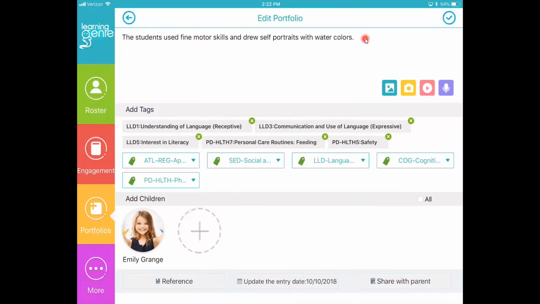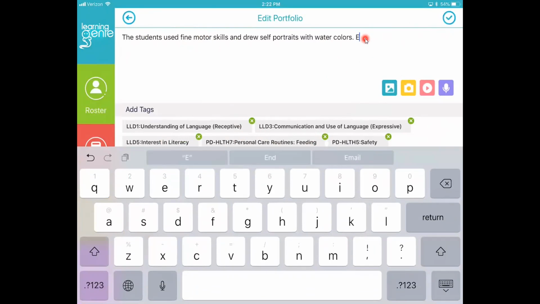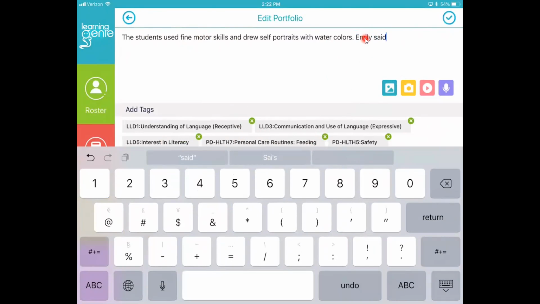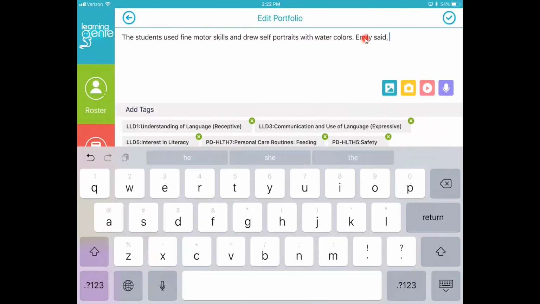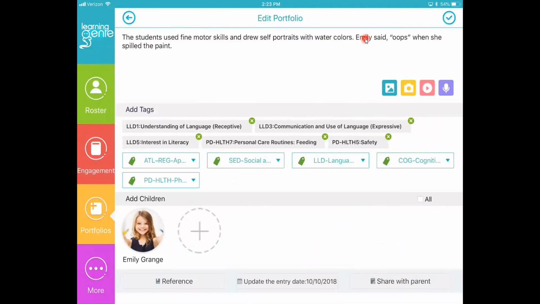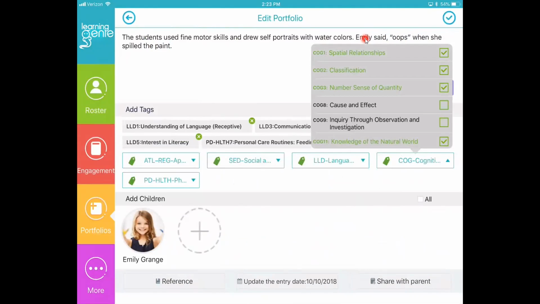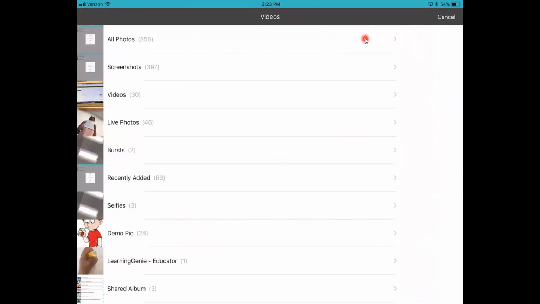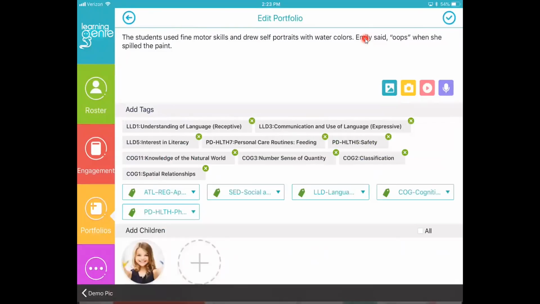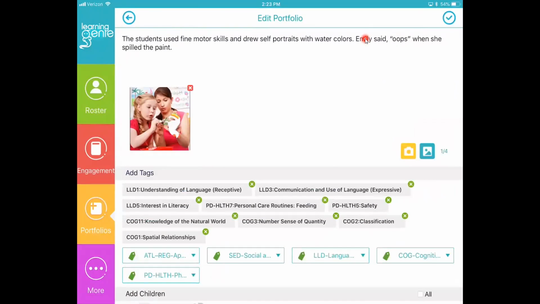I'm going to make an update to all 3 sections, but just for practice, you only have to make at least one update. I'll say, Emily said, oops, when she spilled the paint. I'll tag a few more measures too, and I'll even add a photo. So I'd like you to make at least one update. I made an update to all 3 sections.